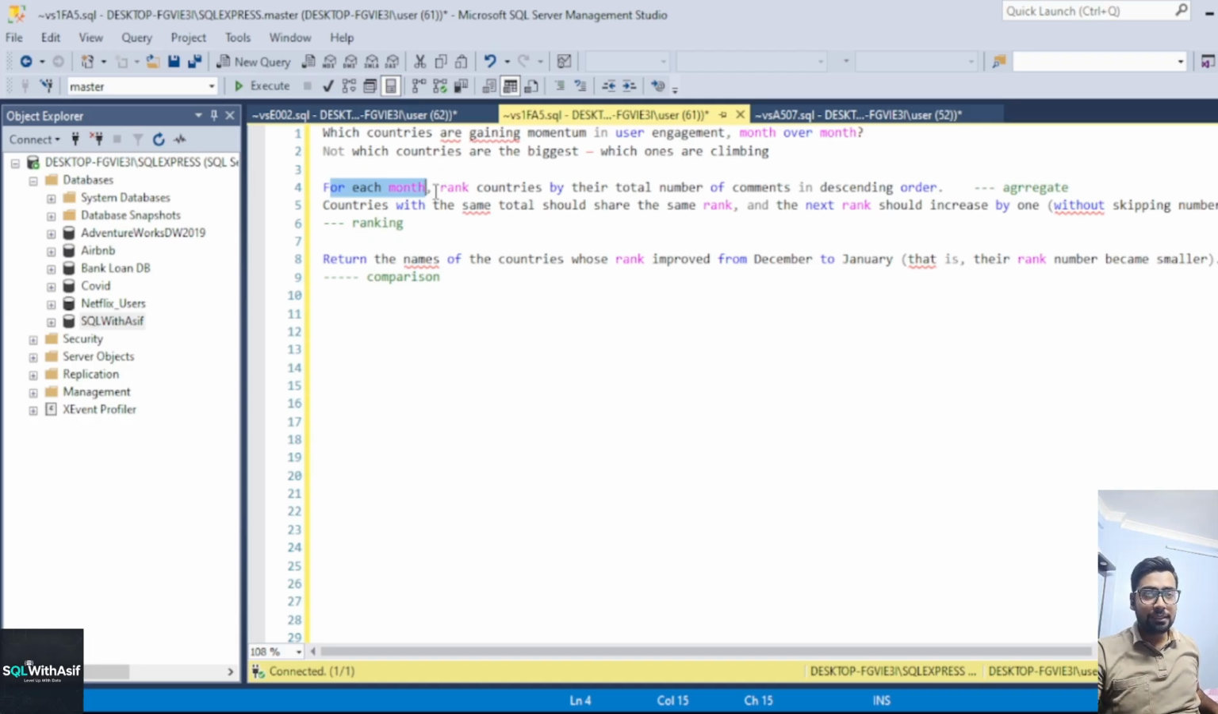Now we need to rank by the total number of comments in descending order. For the month of December, we rank the countries by total number of comments. If two countries have the same total, they should share the same rank, and the next rank should increase by 1 without skipping numbers. First you aggregate the comments, then you perform ranking on the totals. The third thing is to return the names of the countries whose rank improved from December to January, that is, which country engaged more than the previous month based on ranking. Every month will have a rank for all the countries.